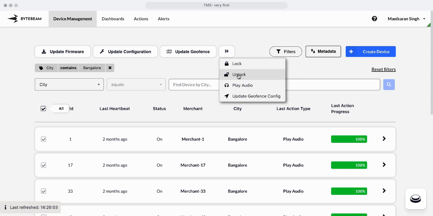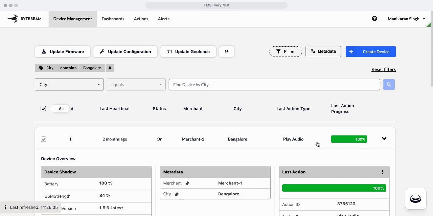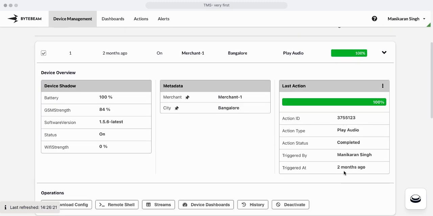Once you trigger an action, you will see the action update progress here. On this device, I triggered a play audio action which is completed now. I triggered it 2 months ago.